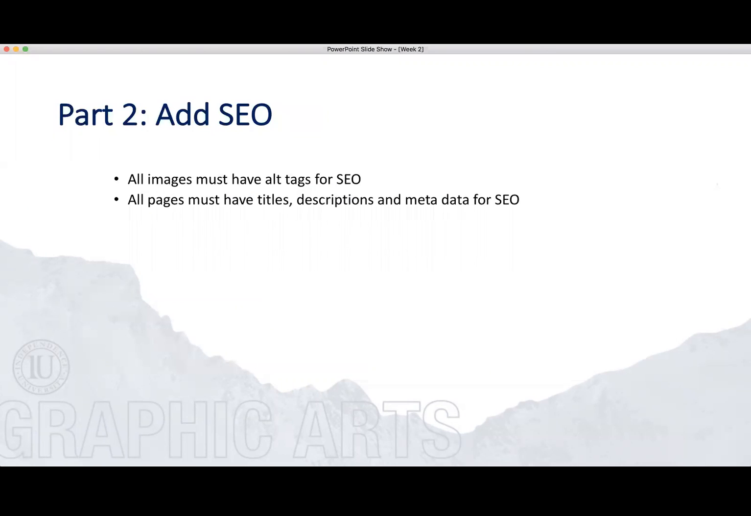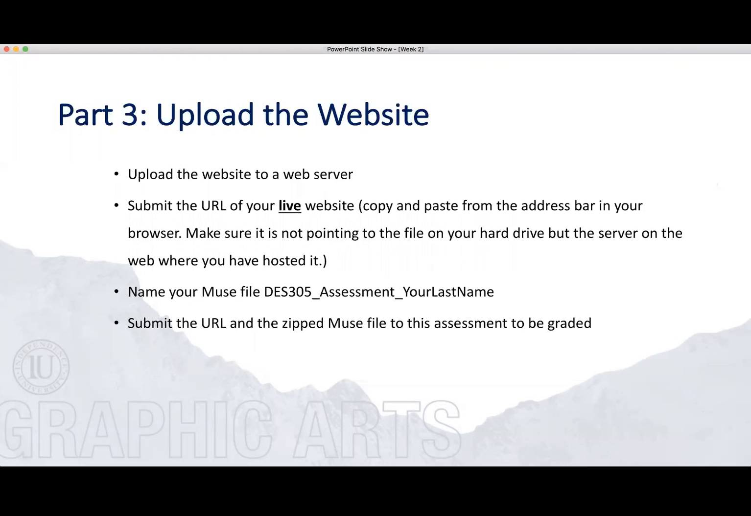And then all images must have alt tags for SEO. All pages must have titles, descriptions, and metadata for SEO. You're going to upload the website to a web server. You can use Business Catalyst. It's very easy to do from Muse. Submit the URL for your live website.